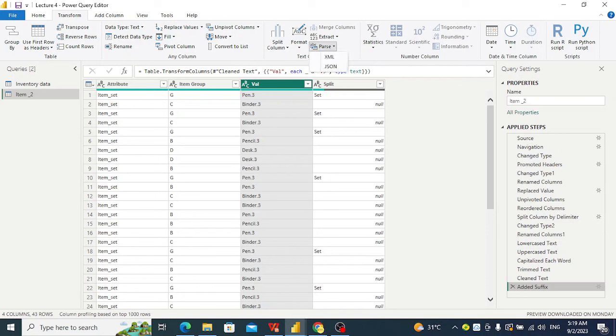So parse, if we want to create XML or JSON, will be discussed in another lecture or another session. So we have done here transpose, reverse rows, count, use first row as header, data types, detect data types, rename, replace values, fill, pivot columns, unpivot, move, convert to list, split columns, format, extract. So we have covered those things in this session.